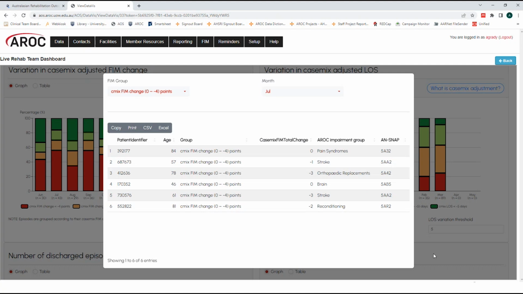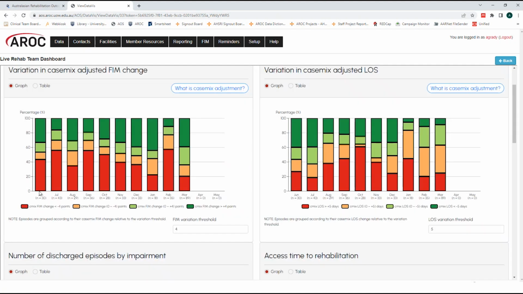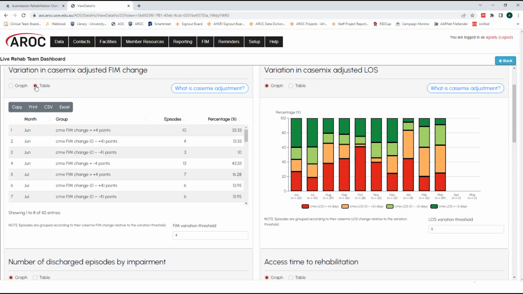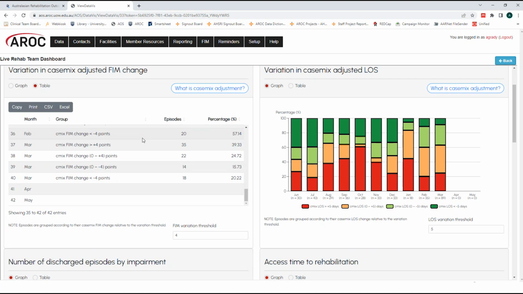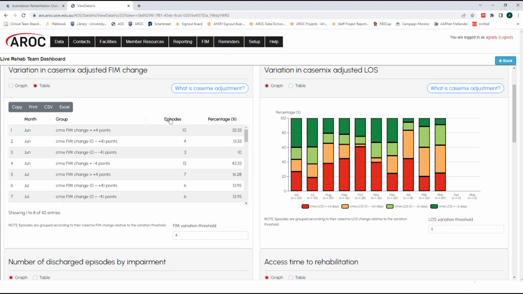So if we click back out in here, the other thing you'll see in the top left here is the ability to change this from a graphical form to a table form. So if you click on that table button, you'll see that this data will now come up in a tabular form. Again, like with the pop-out, you can use the columns to sort the data, and you can also copy, print, or download to CSV or Excel using those options across the top.